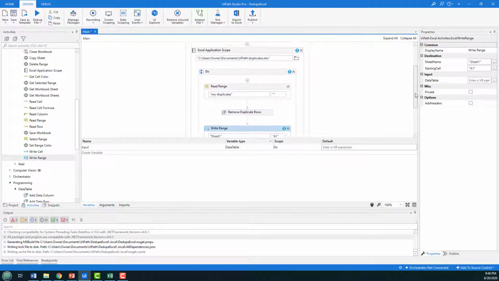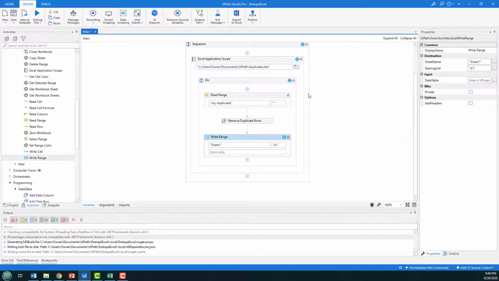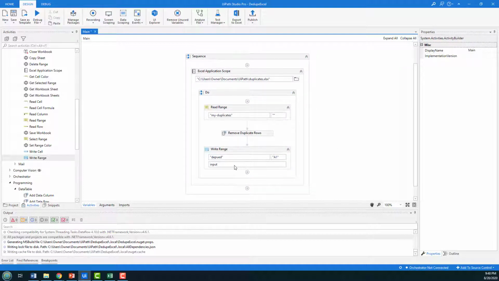Because we're inside of the Excel application scope, all of this is happening within the same Excel application. Now, the write range, I'm just going to say Deduped. This is going to create a brand new worksheet inside of Excel called Deduped. And right here, I'm going to say input is the variable that I want to use for the content that I want to write into that file. And so there we go. We have now read all of the records in that sheet, we removed duplicates, and then we have now written the deduped list into a new worksheet called Deduped.